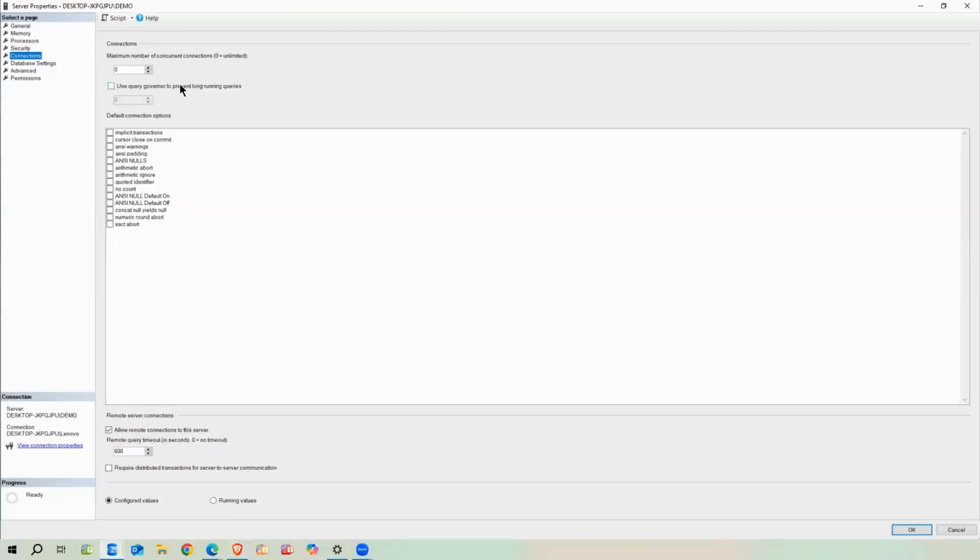So next we will go to the connections. In the connections tab, you can manage how SQL Server handles incoming and outgoing connections. Here we have maximum number of concurrent connections. 0 means unlimited. If you set that to some limit, then you can limit the number of users. For example, if you set it to 100, and the 101st connection comes, it will be denied and the connection will fail.